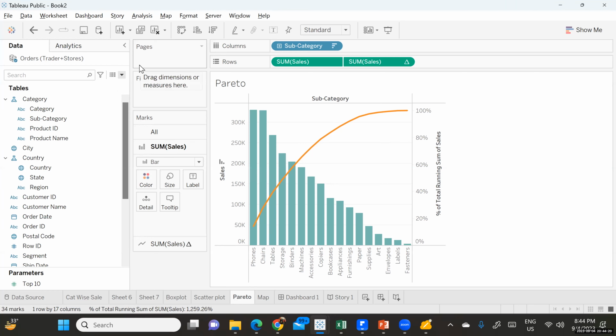That's why I say learning data analysis is very important if you want to excel in Tableau. Otherwise, if you make this Pareto and you don't understand what it is, how will you explain it to the management? You will not be able to explain if you don't understand the statistics behind this Pareto chart.